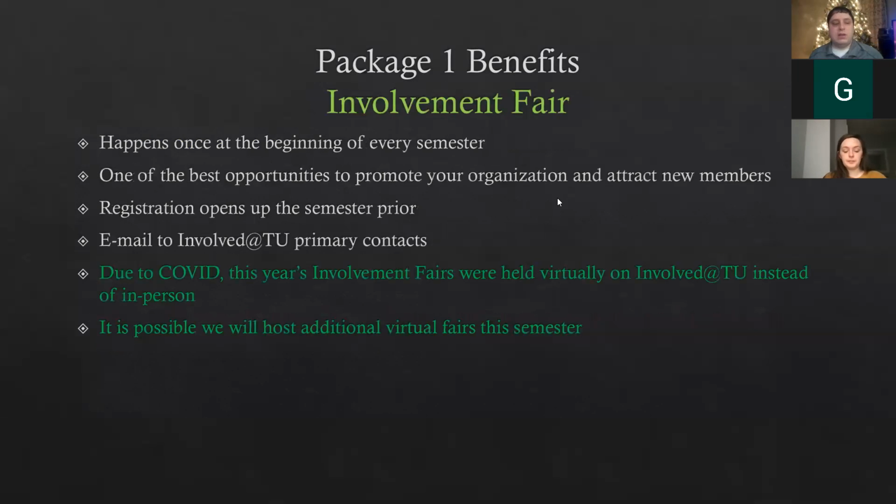Then the involvement fair. So this year it was virtual for this semester. We're hoping, and I'm crossing fingers, we'll be returning to in-person for next semester.